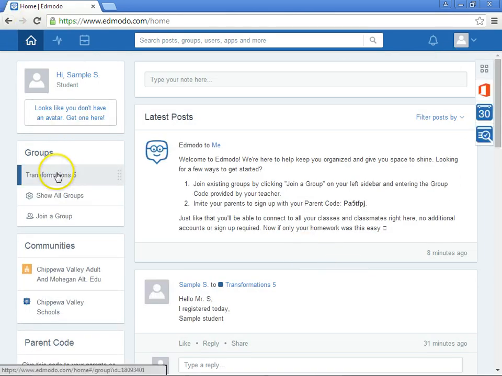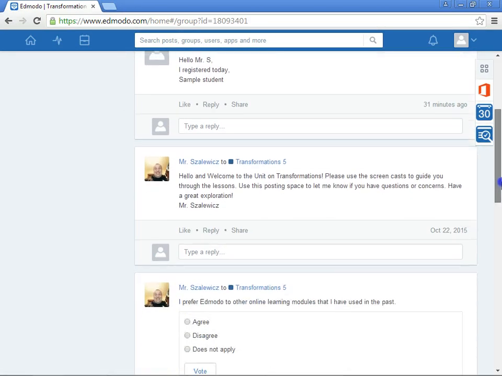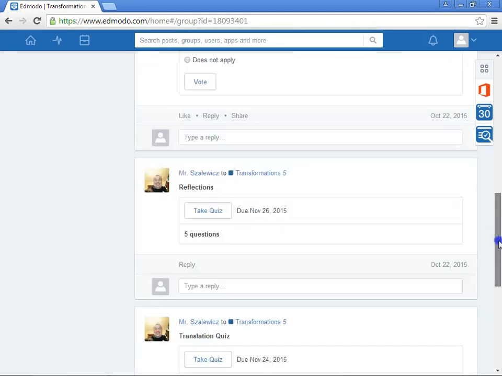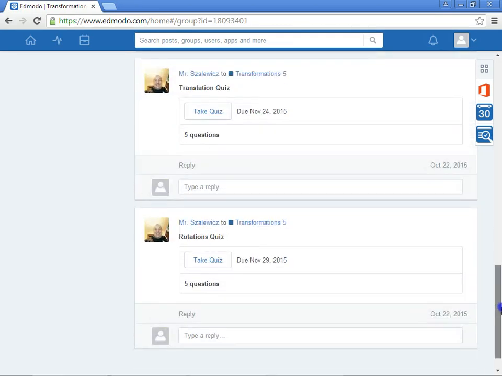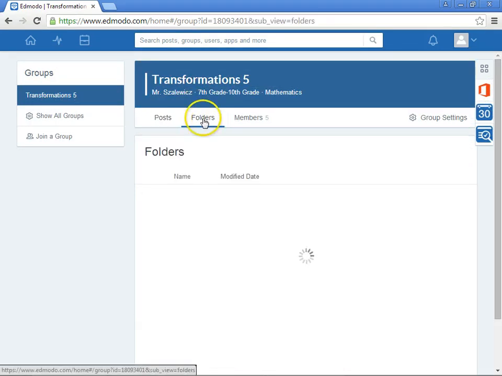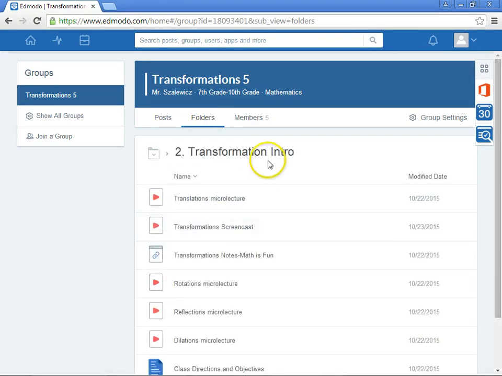We go down to Transformations 5, that is our section number. And we can check to see if there's been any recent posts, if you'd like to answer the survey question. And of course, the quizzes are for upcoming sections, so our upcoming folders, so to speak. So we'll click on the folder. We're in screencast number 2, and it's the introduction to transformations.